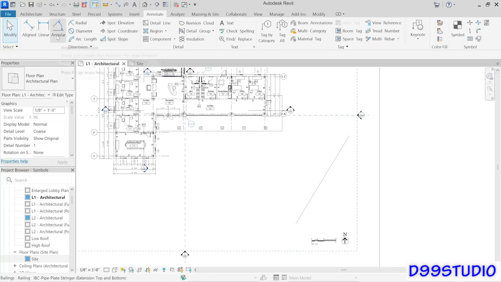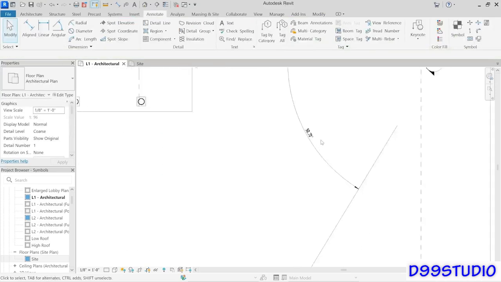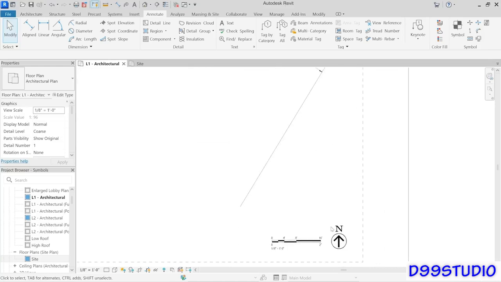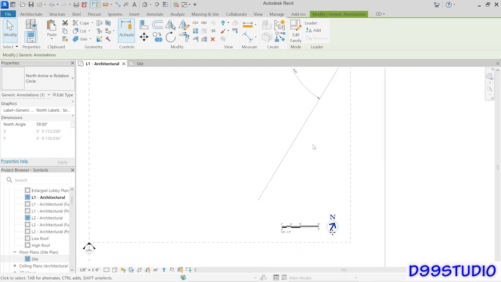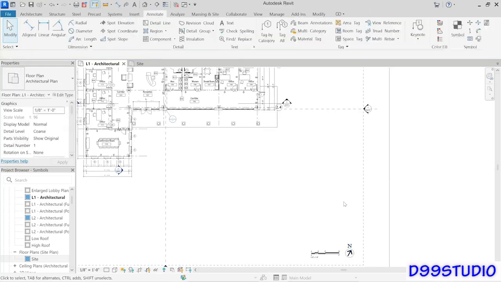Now we're going to use the angular dimension tool to measure the angle from this horizontal reference plane to that diagonal line. Click somewhere to place it, zoom in, and you can see that it's just a little bit shy of 59 degrees. So all I need to do now is take my north arrow, click in the north angle, put in 59, press enter, and now you can see the angle is parallel to this line, and we've got it pointing in the correct direction. So I will take that line and delete it, and that completes our north arrow.